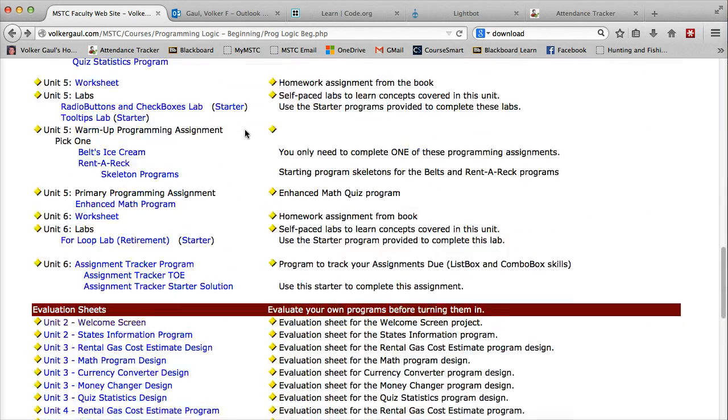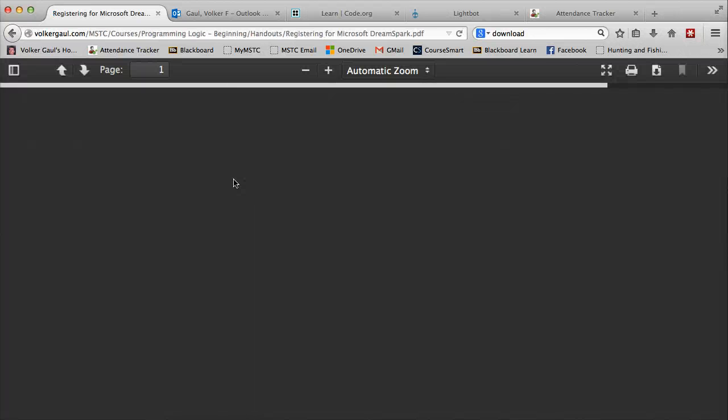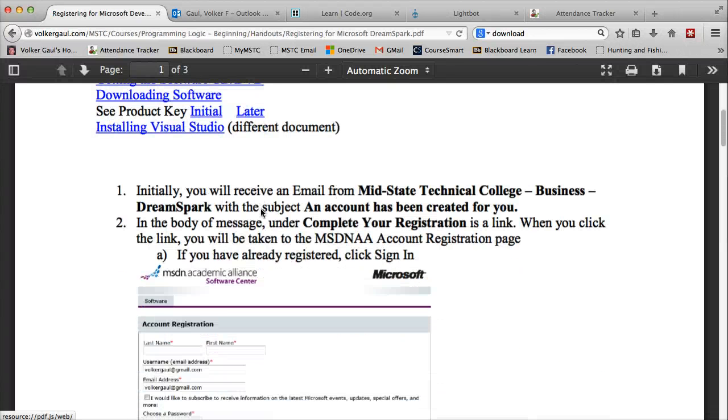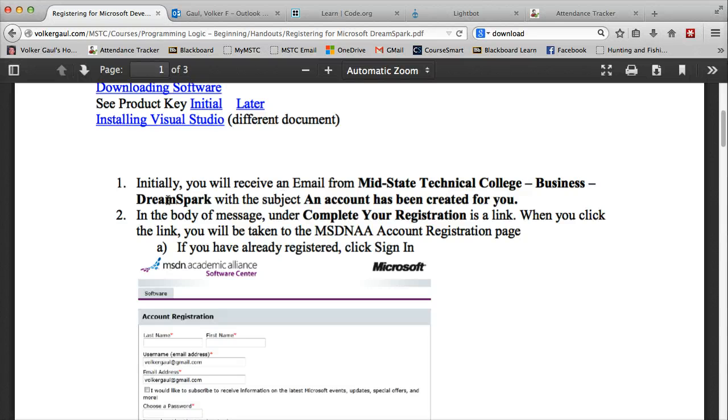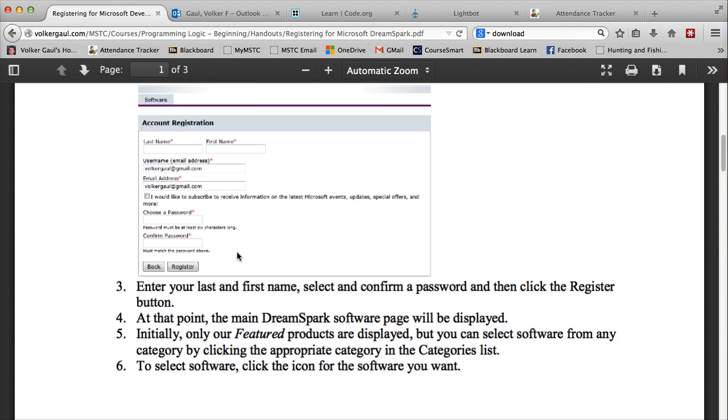Last Friday, you also got an email from Midstate that looks kind of like this. I'm going to the registering for free software link under handouts. I have updated all of these this weekend. So you should have received an email from Midstate Technical College DreamSpark asking you to register. You fill in your first name, your last name, your email address should already be there. You pick a password. This is your 5th password. This one I control. Again, I recommend you make them all the same, at least for a while.